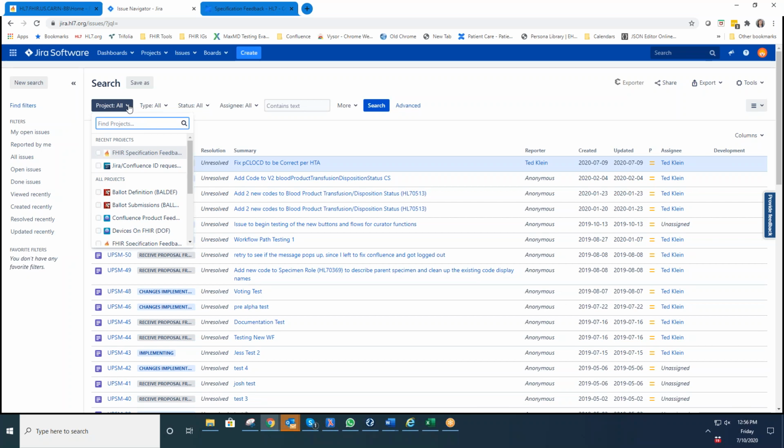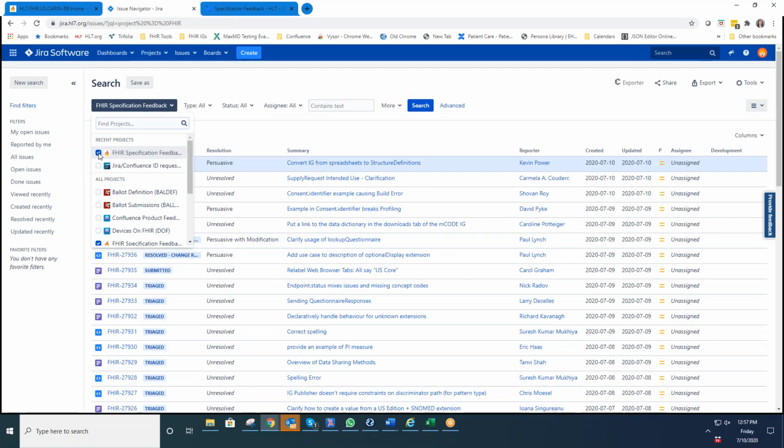But if we select project on the left, and then FHIR, you said you wanted to see the comments? Karen Blue Button is the IG, and I'm looking for just the comments that are associated with a particular ballot. Okay. So let's select the top 3 projects here. We'll select FHIR specification feedback, that first one, and then the 2 ballot ones below that, ballot definition and ballot submission.